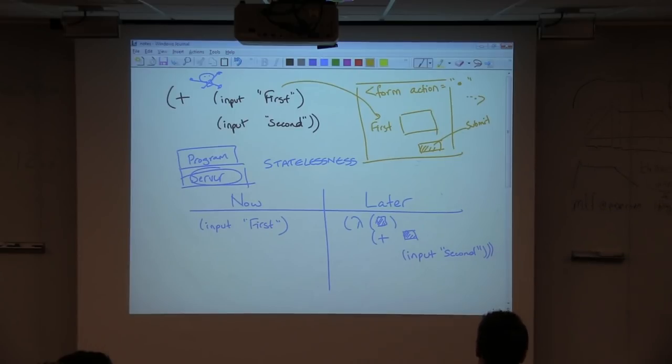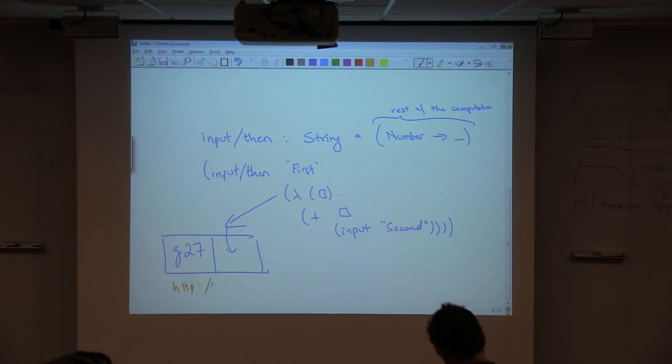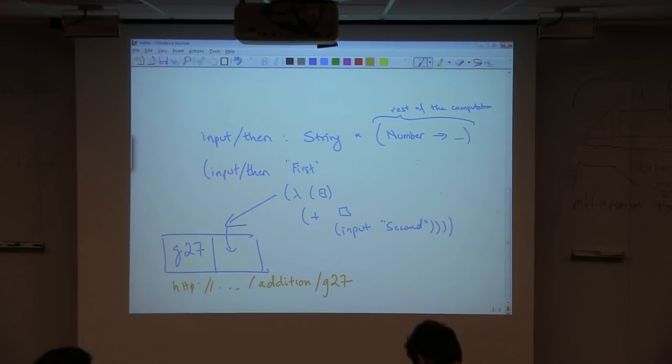So that means we need to provide some URL that says, this is where you send all of the stuff. And in particular, whoever's sitting at that URL is ready to receive all of the contents that you send in. So you could imagine that this string is the thing that actually constitutes that recipient. So this turns into HTTP something something slash addition, and something like G27. And now when the server gets G27, it goes to its hash table, pulls out this function, takes the value that was given in the form, which is the content of this box over here, and passes the content of that box over to there, and now the computation can resume.